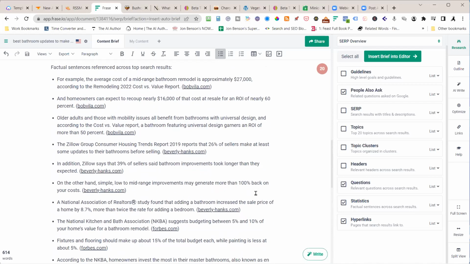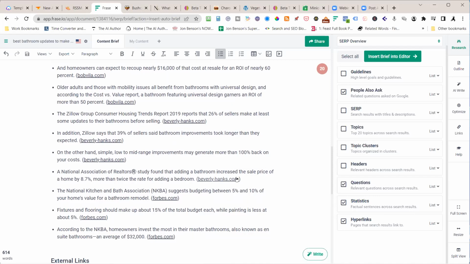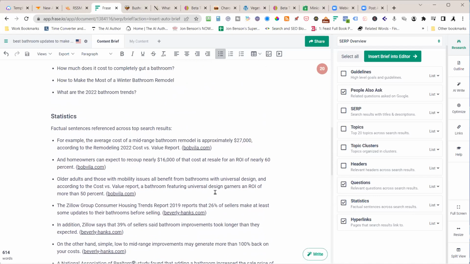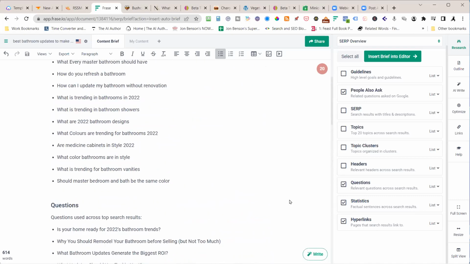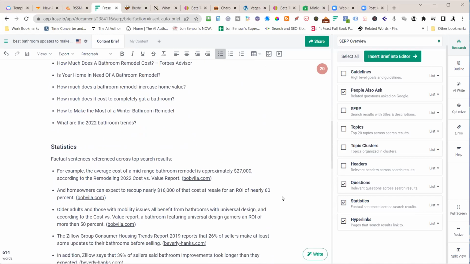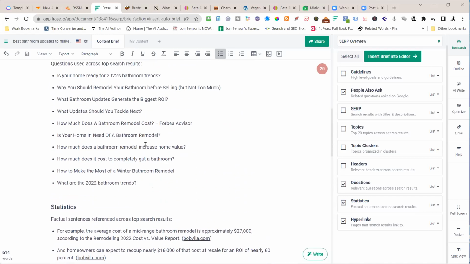Statistics. These are from the SERPs. They're not AI written statistics. So you can go in and check these, make sure they're all right. But I'm going to go with, they're pulled directly out of other sites. So I'm going to assume these are right. Now, I'm not a lawyer. I'm not going to tell you these are legal statistics. So you make your decision.